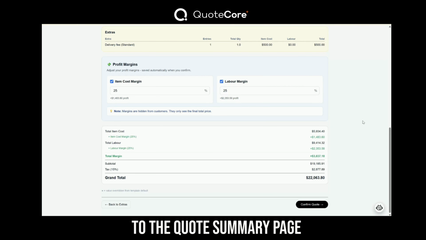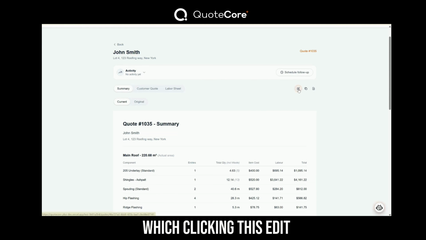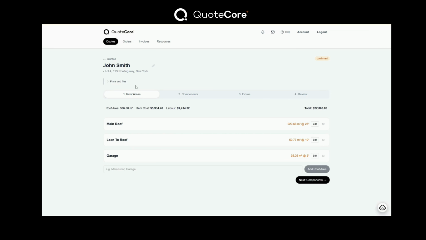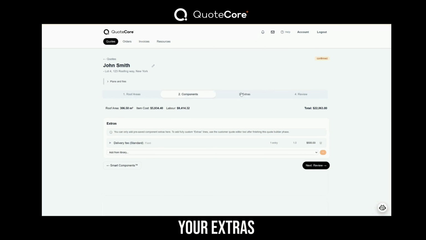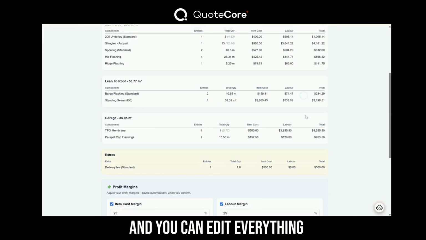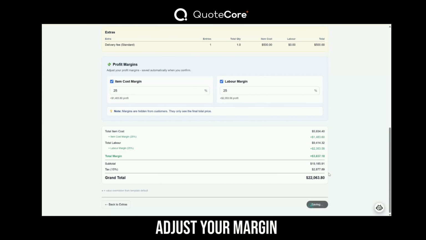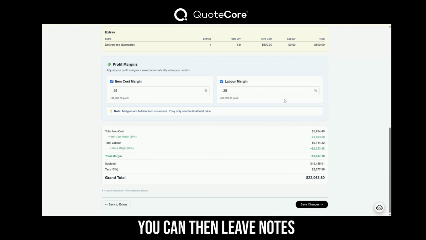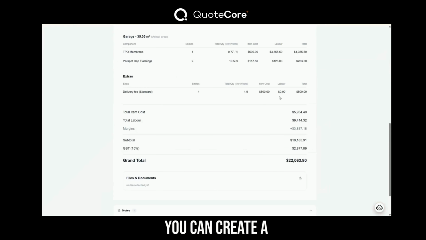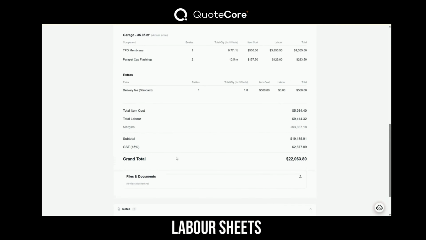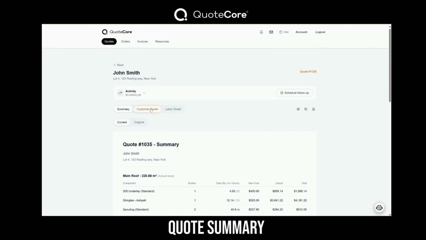On this page you can do a lot of things. You can go back, you can edit this quote, which clicking this edit button will take you to the beginning of the quote builder flow, where you've got your roof areas, components, your extras, and you can edit everything, change everything, adjust your margin, save those changes. You can then leave notes, you can create a customer quote, labor sheets, you can download the quote summary, you can create follow-ups once you create a customer quote.